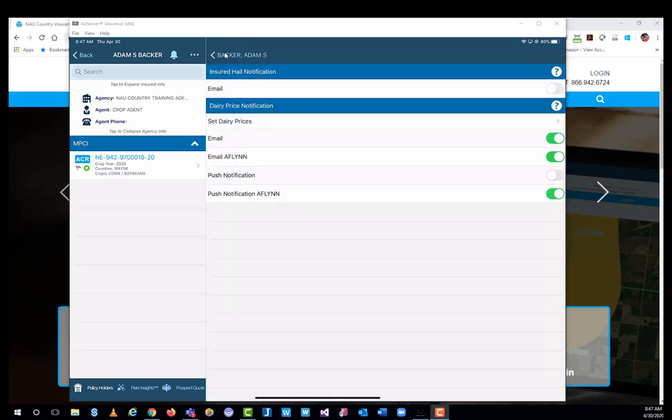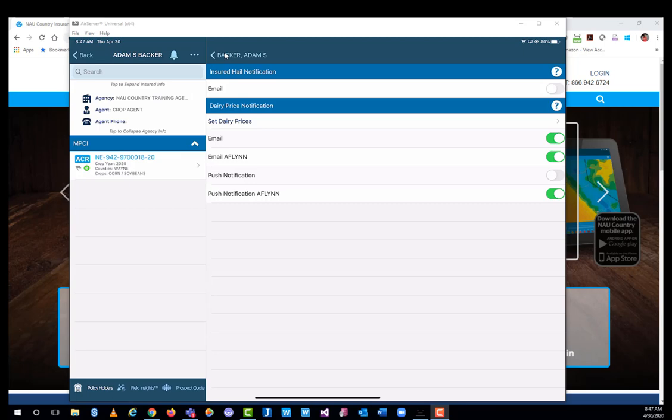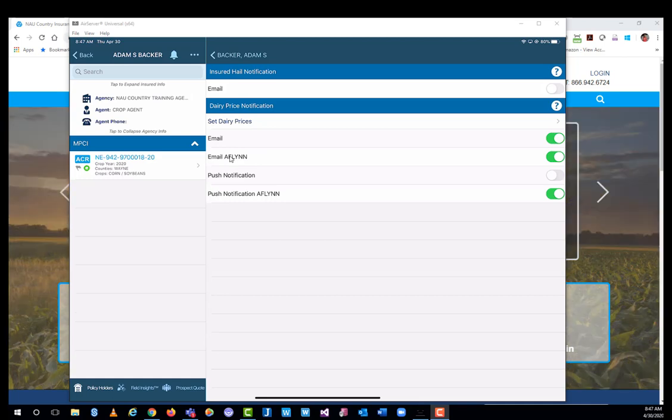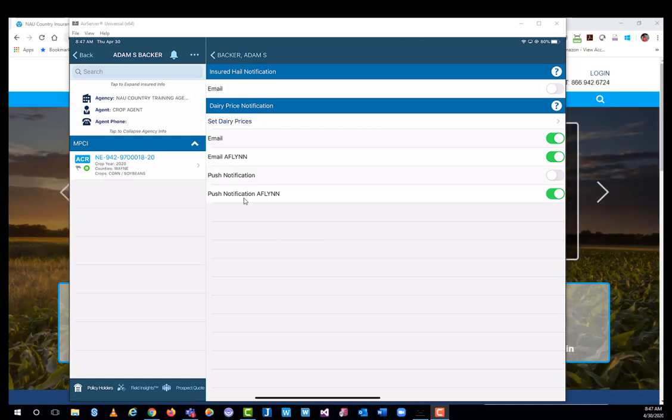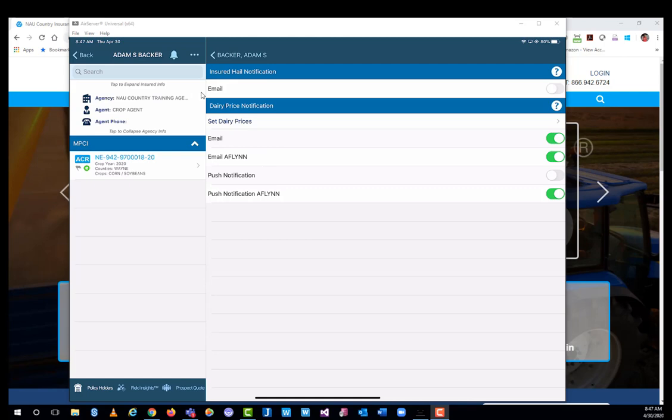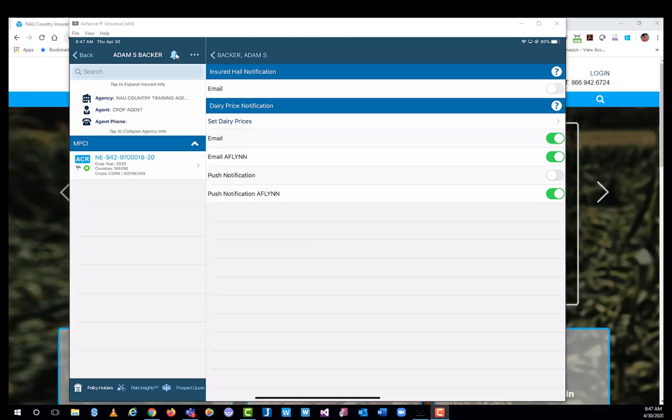From here on out, once a day, if our price criteria are met, we're going to get either an email or a notification, or in this case, both, at least as an agent, because we've both elected for an email to me as an agent and as a push notification. Our insured at this time will just receive the email. So that's how you can set up the different price alerts, which again will be reflected in the message center, which you can locate by clicking the bell icon, or if we go back to the menu, the messages.